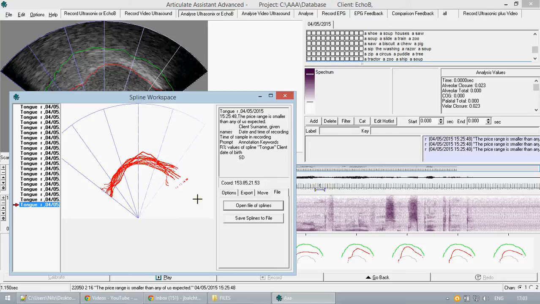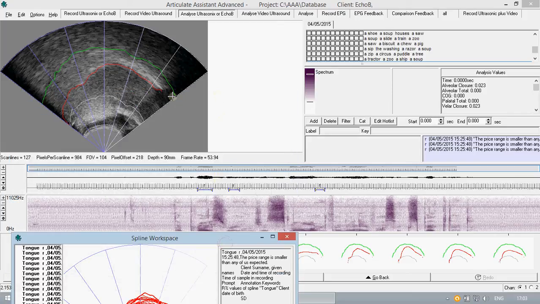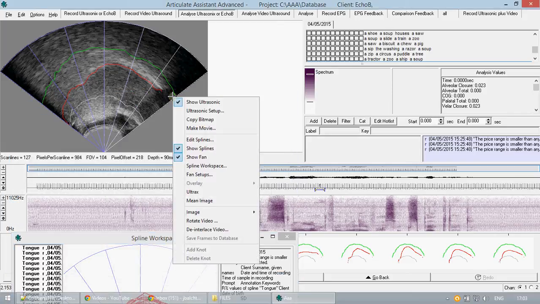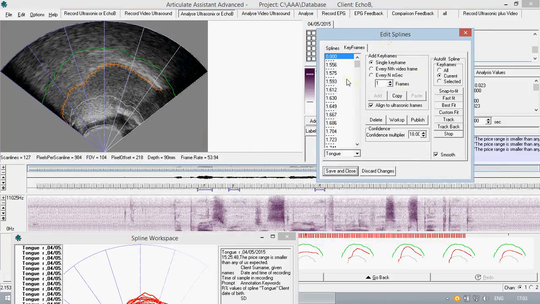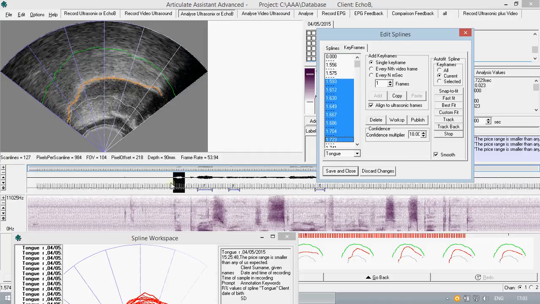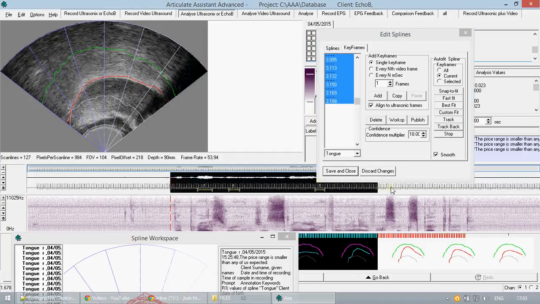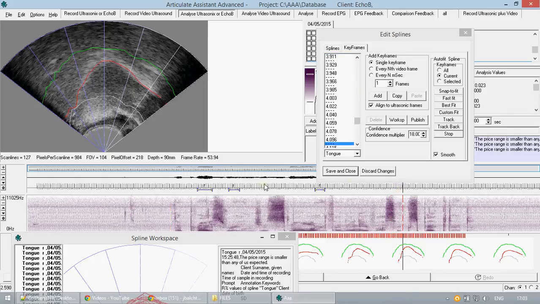The second way to put data into the Spline Workspace is to select it from the track and use the Edit Splines tool. If you remember, you can open the Edit Splines from the right-click menu on the ultrasound or video. This brings up the Editing Splines dialog. You can select splines on the left-hand menu, or you can click and drag within the track to select an area. For the purpose of this tutorial, we will select the sibilant sound here.